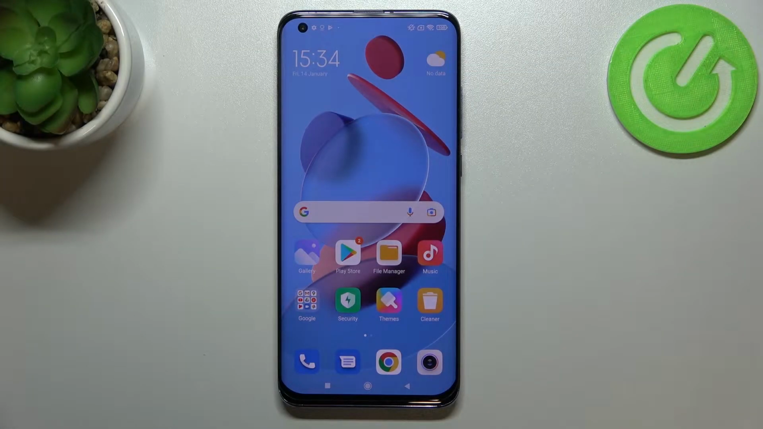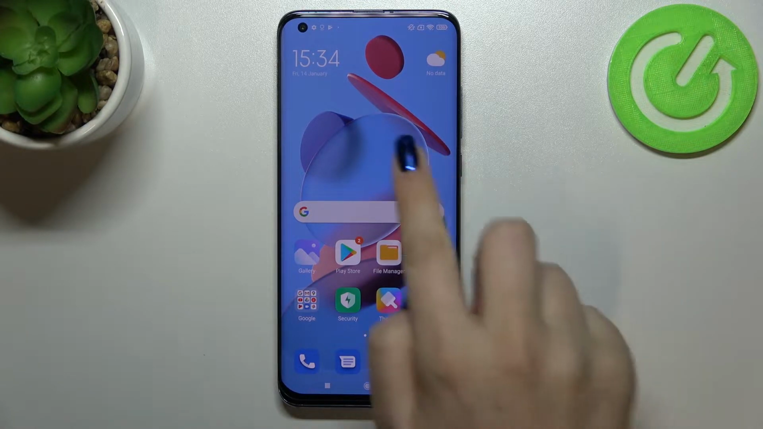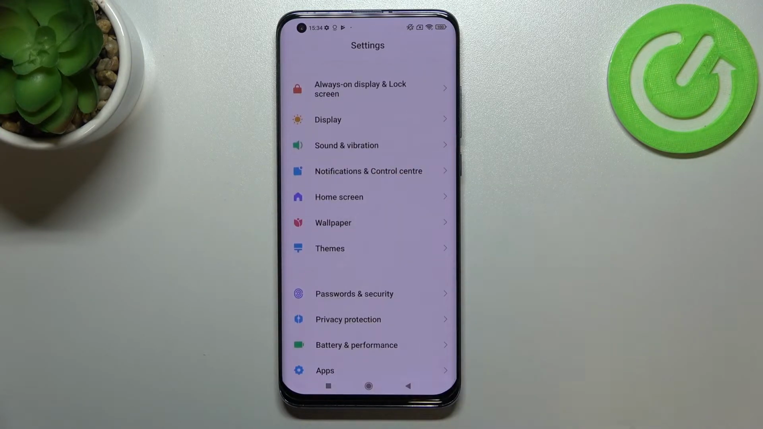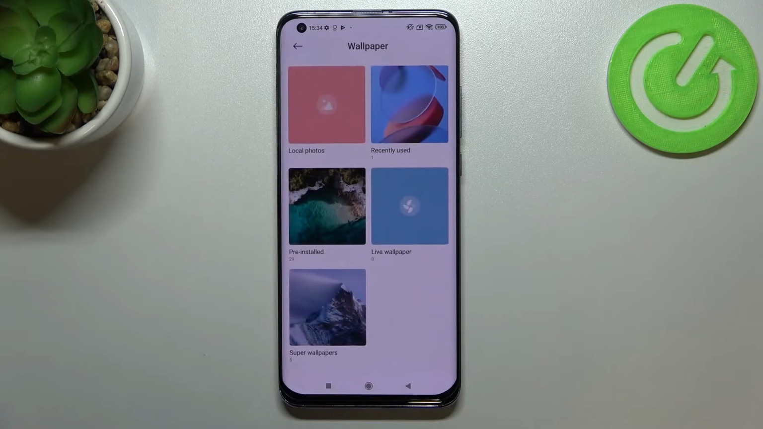Hi everyone, in front of me I've got Xiaomi Mi 10 Pro, and let me share with you how to change the wallpaper on this device. So first of all, let's enter the settings, and now we have to scroll down a little bit to find the wallpaper section, so let's tap.